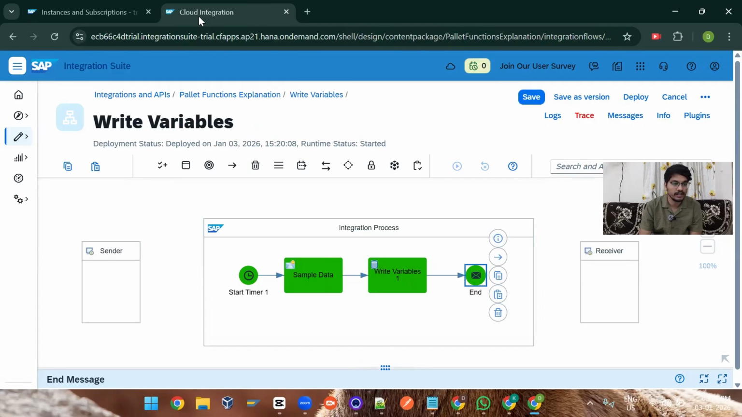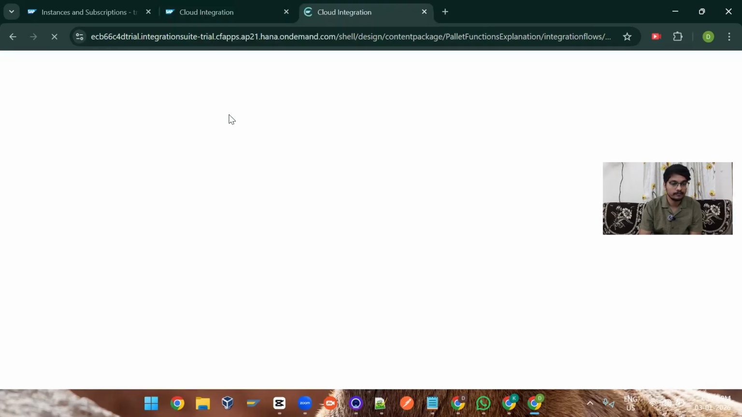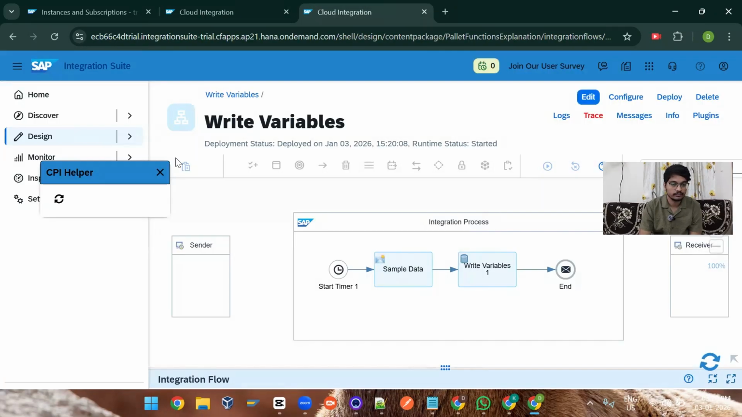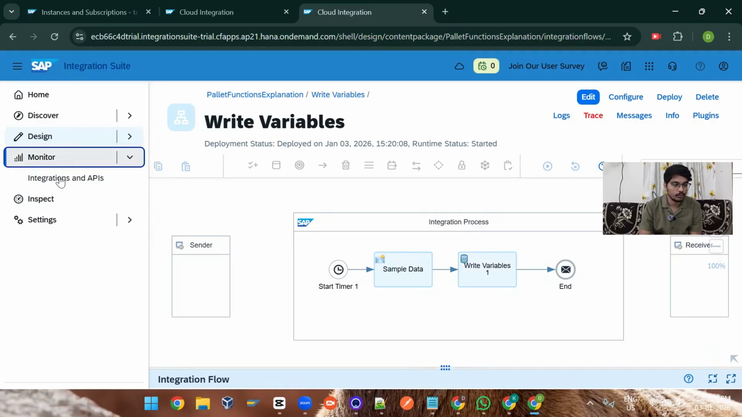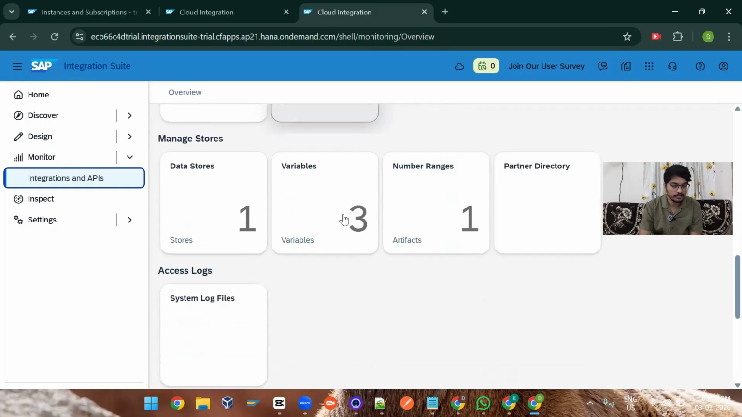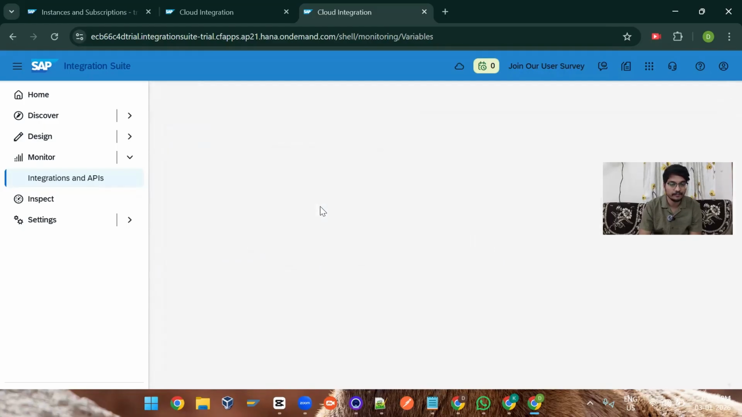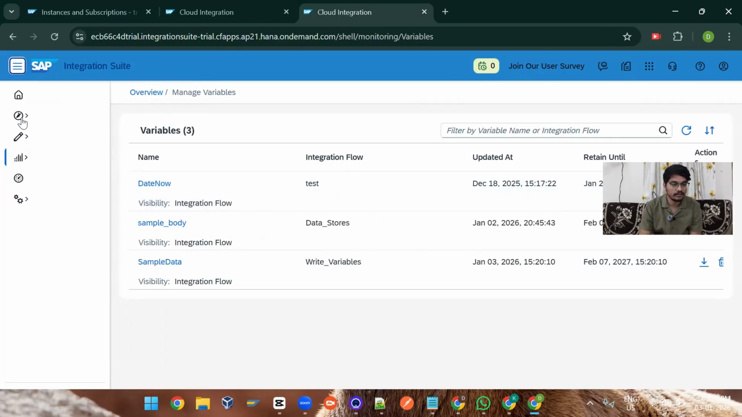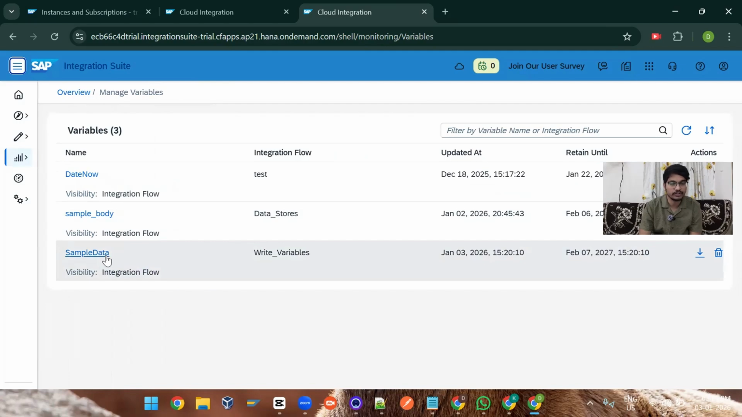I'm going to duplicate this tab and go to the monitor section. Scroll down a bit. Here you can find manage stores. We have to select the variable type, and here we have the sample data which we have created, the name of the integration flow, when it was updated, and the expiration date of that variable.